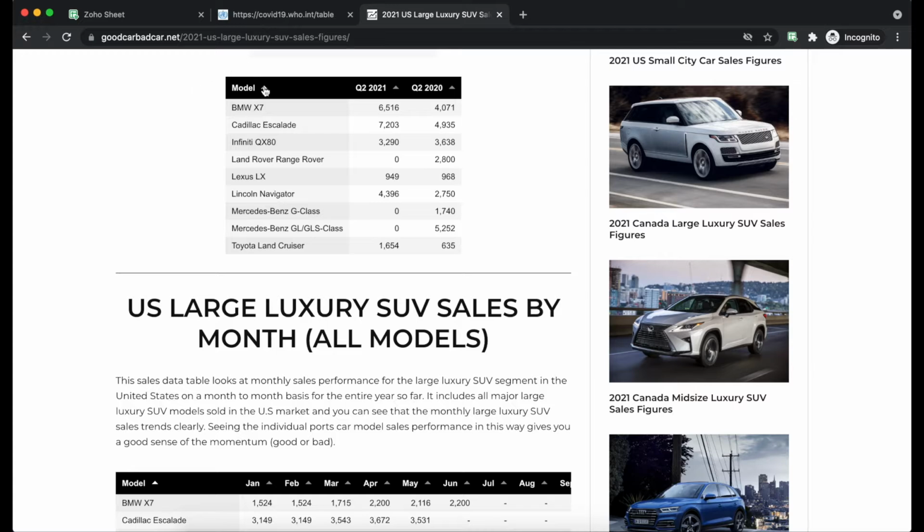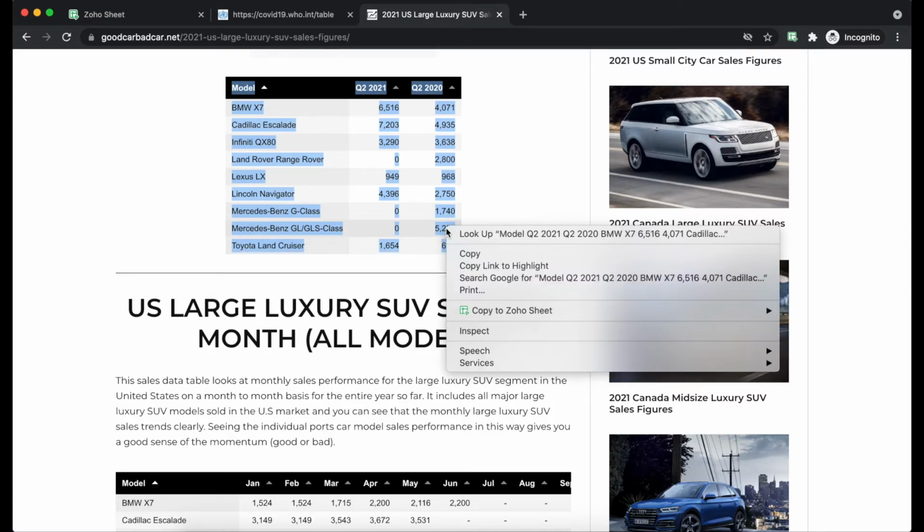So now I'm finding this particular table interesting, and I would like to visualize this data using charts in Zoho Sheet. So for that, I'm going to clip this data to my spreadsheet, and then from there we can use charts to visualize. So now in order to clip data, simply select the desired data that you would like to clip and right click.